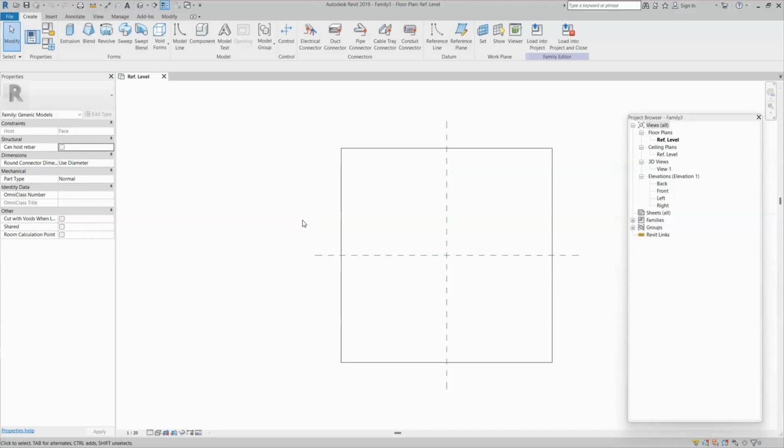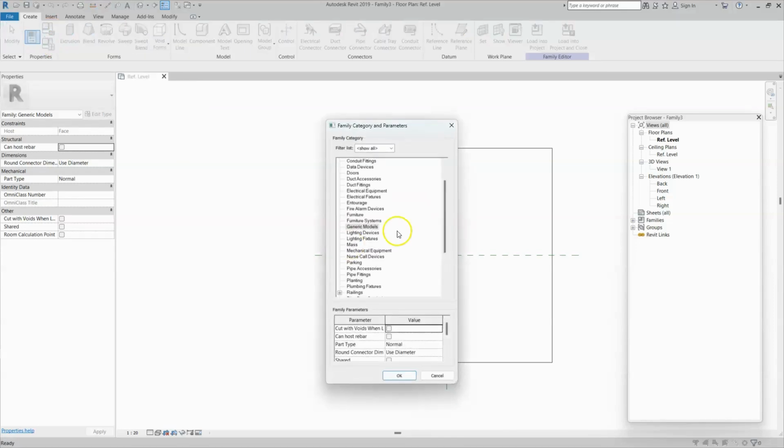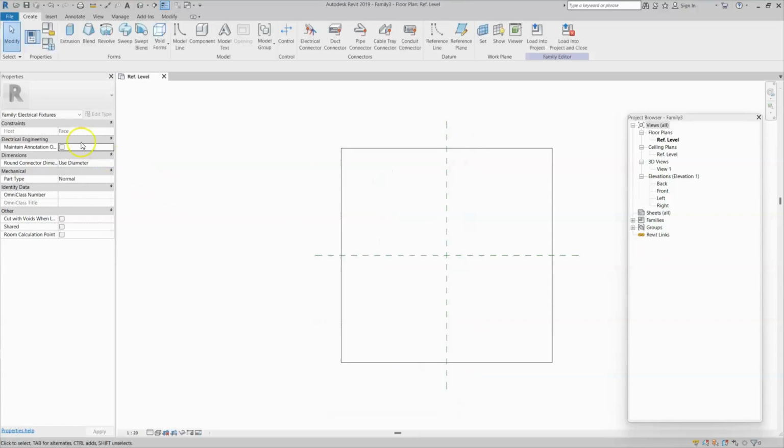Now I will show how to create a face-based family under electric fixture. For that, I will change the category first. In the top left corner, you can see here family category is there. Just click on that. Select the category you want to assign. I will select electric fixture and click on OK. Now you can see the family category has changed to electric fixture.